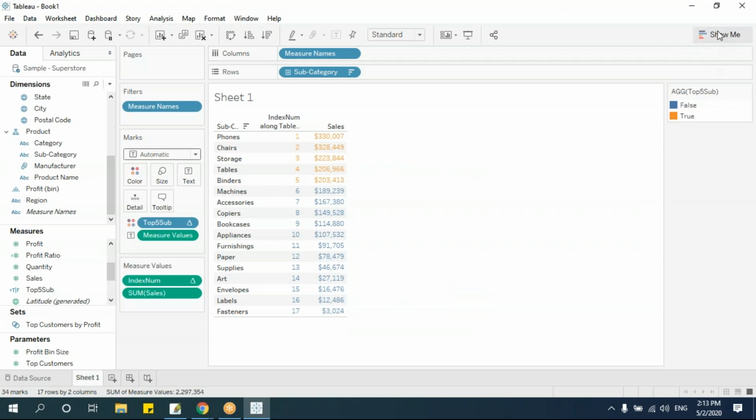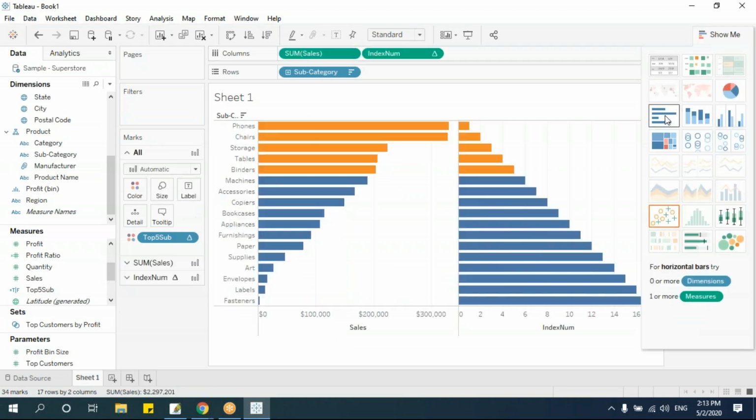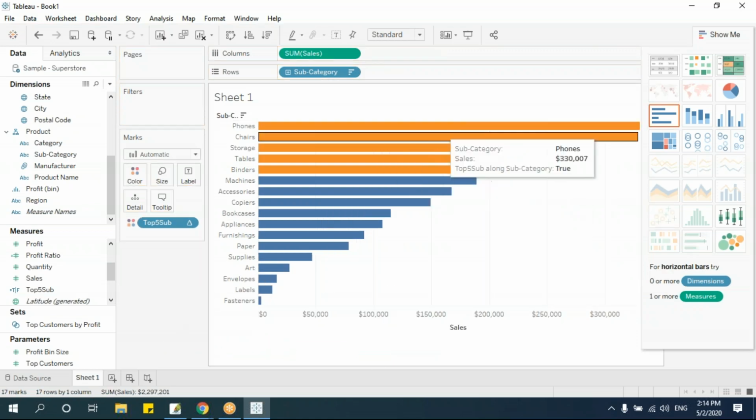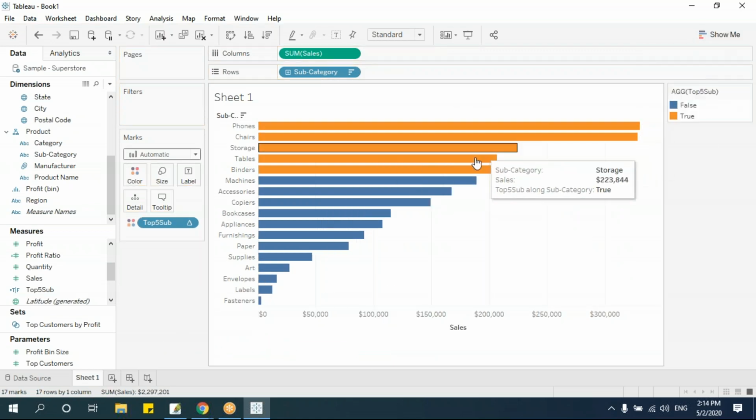Now let me convert this into a chart. Let me remove this index number, I don't want it to show here. See, the top 5 values are highlighted. Here I've not mentioned the specific sum values. I've just taken the index, which we can also consider as a rank, wherein it will take the values less than or equal to 5 and then highlight them.